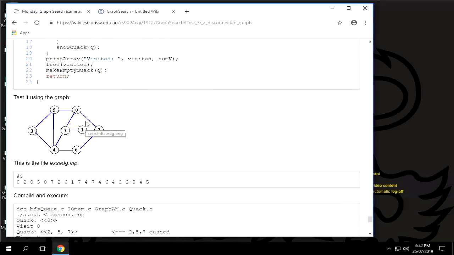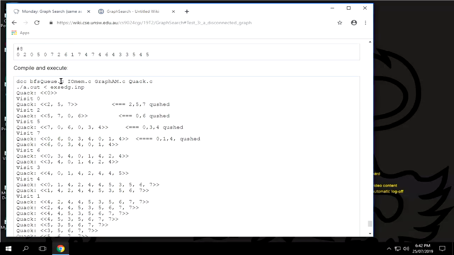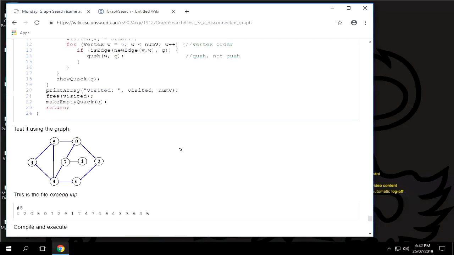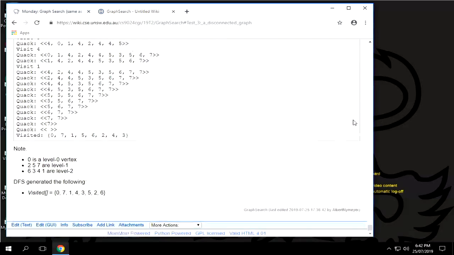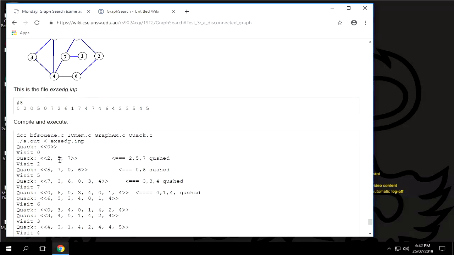So if we use the same graph that I had before, this is what you see happening here. I compile it, BFSQ, with my ADT and graph and the quack, and it visits 0, start off with 0. So 0 has children 2, 5 and 7. They get cushed onto the quack. 2, 5 and 7 are cushed, they're children. We visit the top one, that's 2.